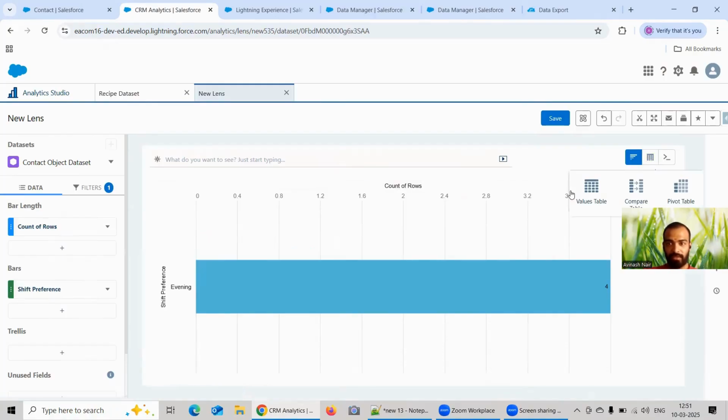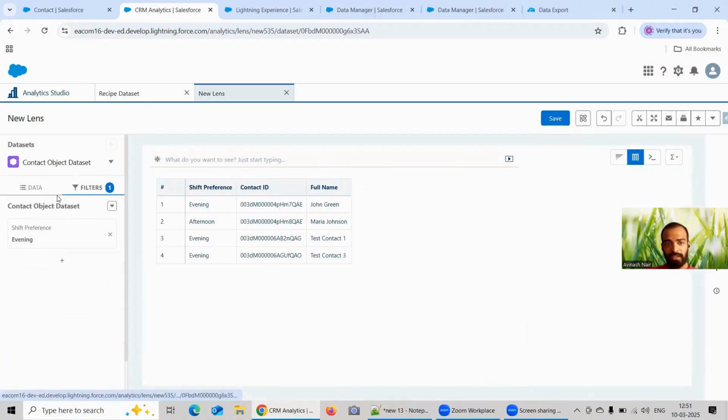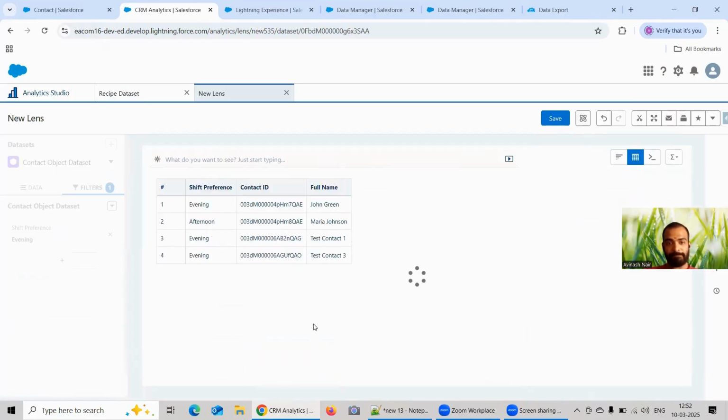So for example, if I go to the values table, now, if you see, my filter is put as shift preference evening. That's what I filtered. But when I see the shift preference field, it is showing me an afternoon value under the values table. Similarly, if I make the shift preference morning, you see only that one value.